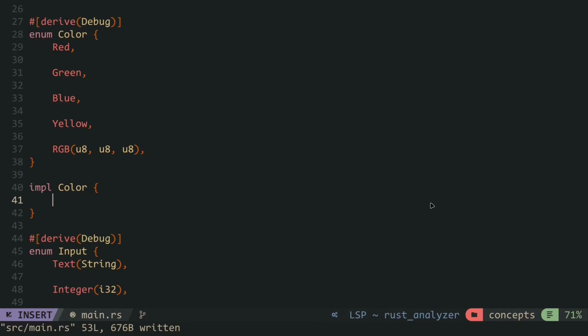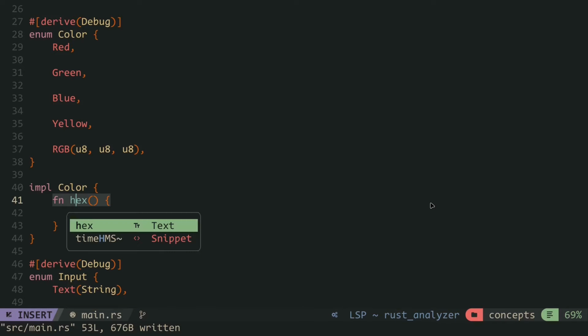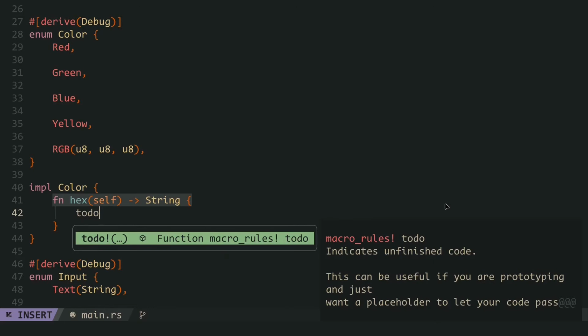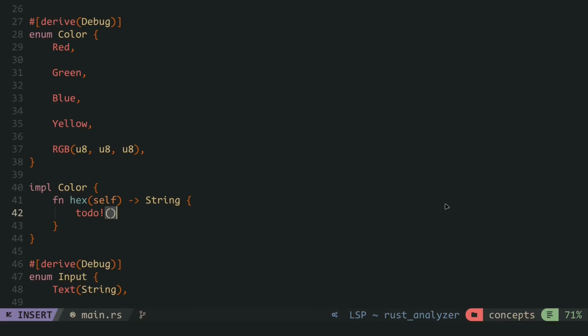Let's define a method on this color enum that will return the hex code of the color as a string. This method needs to access the data of the enum, so the first parameter will be self and the return type will be a string. For now, let's add the todo macro within this function. The todo macro is used if you want to leave the implementation of a function for later.